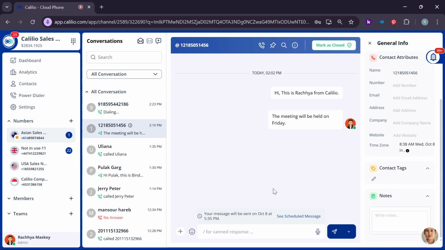Scheduling gives you more flexibility and peace of mind. You can plan messages around business hours or events. You'll avoid sending late-night texts that may feel unprofessional. And for teams, it ensures timely communication without needing someone online 24/7. And that's how simple it is to schedule a message in Calilio.